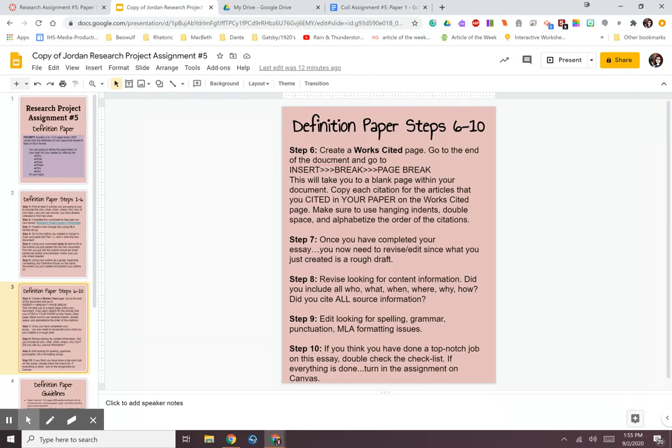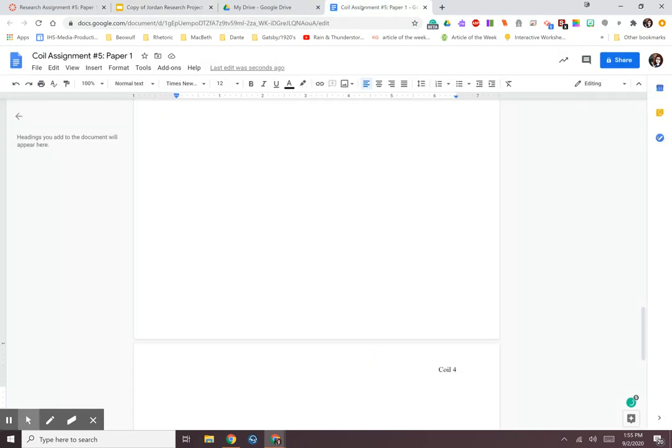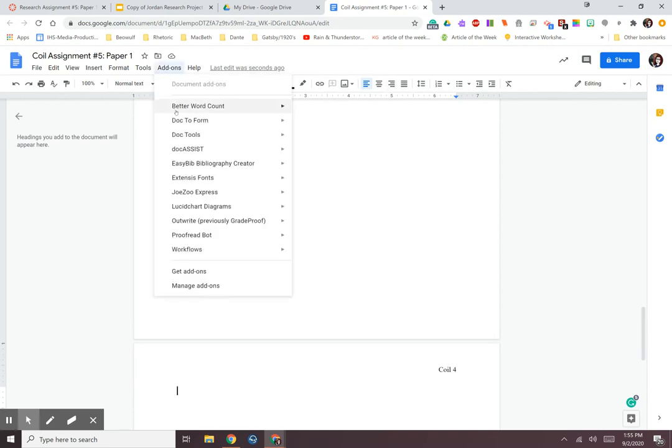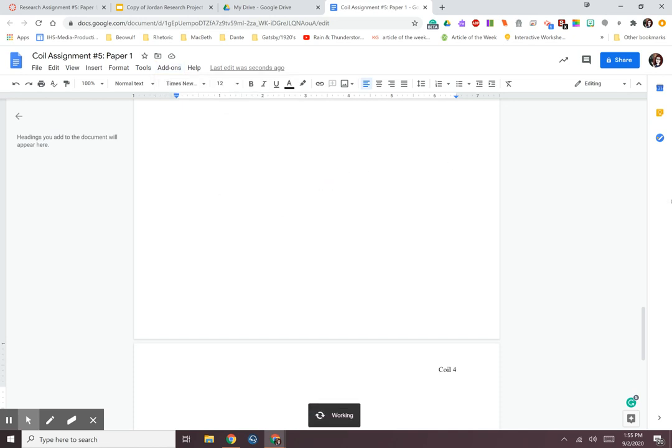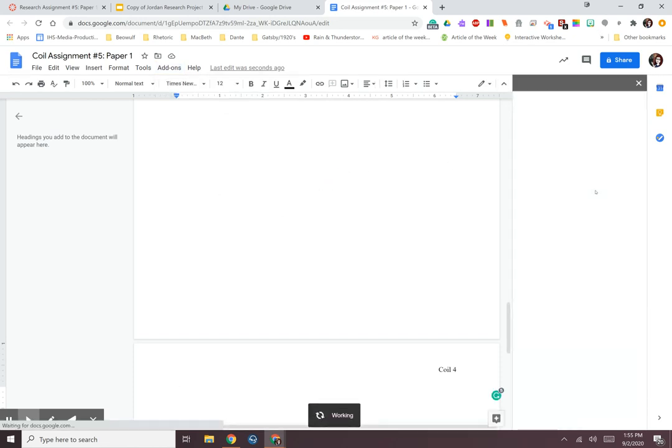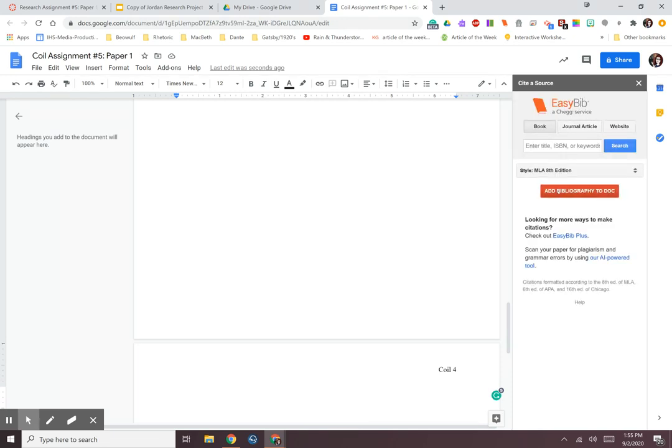Okay, so now if we go back to our directions, it says to create a works cited page. We've done the insert the page break. Okay, and so every article that I use in my paper, I'm going to create my works cited page. To set that up, you can use that EasyBib. Okay, and that will pop up that add-on, and you can just add your works cited from here, or you can copy and paste to it.